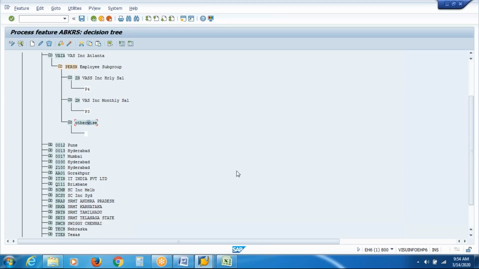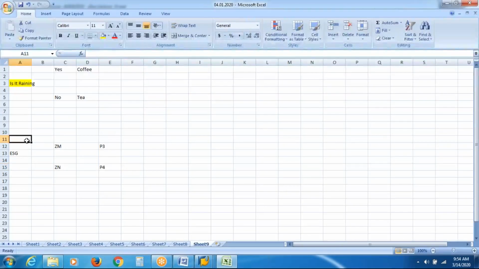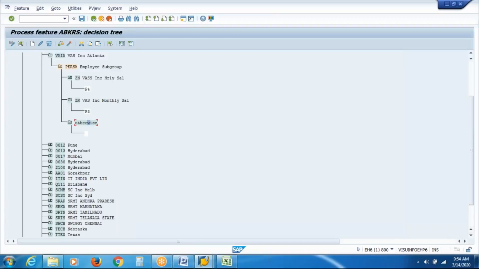If you look at this particular part, employee subgroup: if the employee subgroup is ZM, then the default payroll area is P3. If the employee subgroup is ZN, the default payroll area is P4. This is what we have decided in this spreadsheet. This is what we thought of, and that is what we have set up.